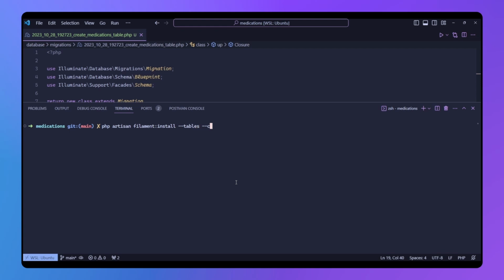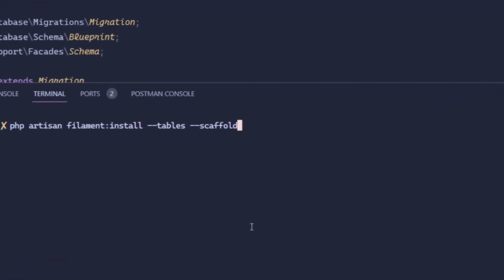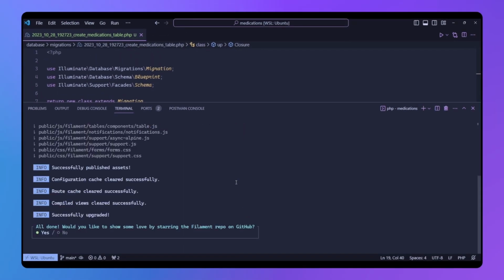Next, we need to run php artisan filament:install --tables. And we are going to use the scaffold option to create a Livewire template file and also to take care of the Tailwind CSS configuration. Do not use the scaffold option if you're working on an existing project, because this is going to override a bunch of files. And of course, if you haven't done so already, go ahead and show some love by starring the Filament repo on GitHub. I've already done this, so I'm going to choose no.